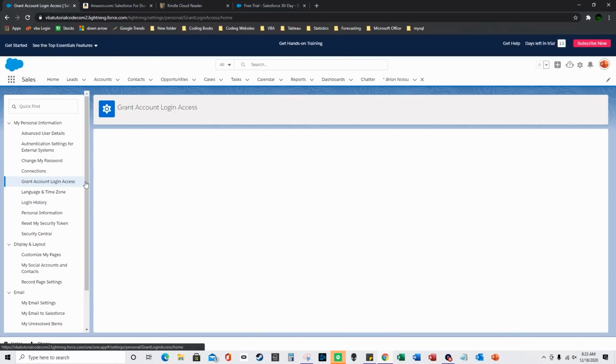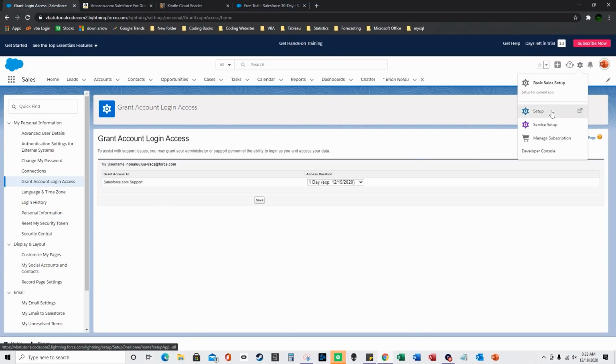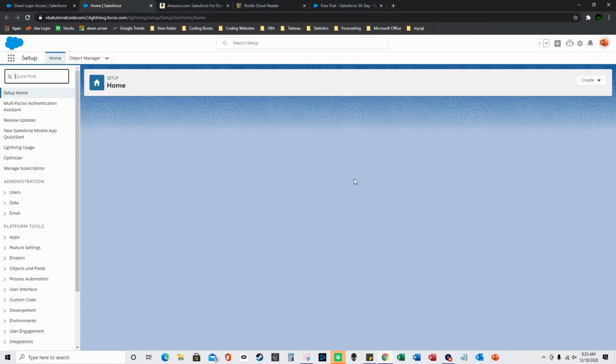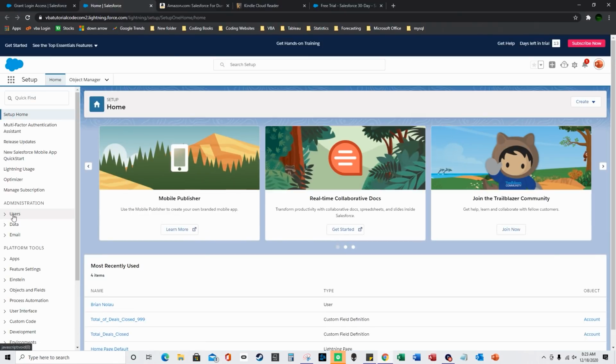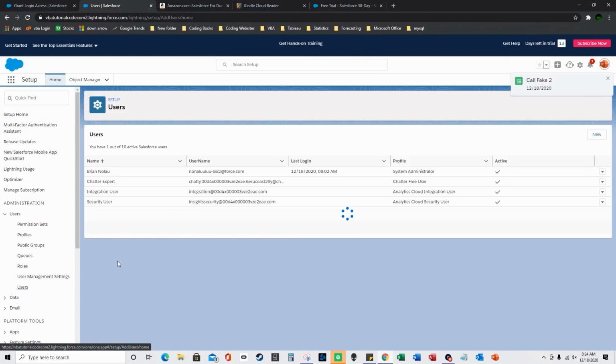So over here under grant login access, you can create access, and then people can log into your profile. So Salesforce support, I could give them 1 day access, click save, and then they could log into my account for about 1 day. And then I guess if you're an admin, you could select the gear at the top right, click setup, and then go to the administrative section, select users, and you can see all the users here. And then to the left of the name, you could basically log in as a particular user if you want, if they give you access.